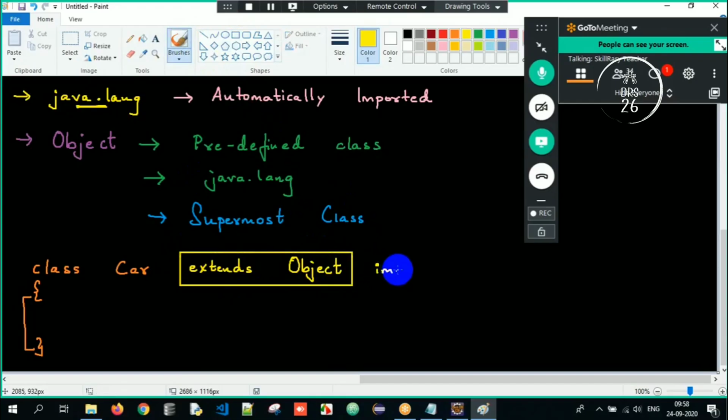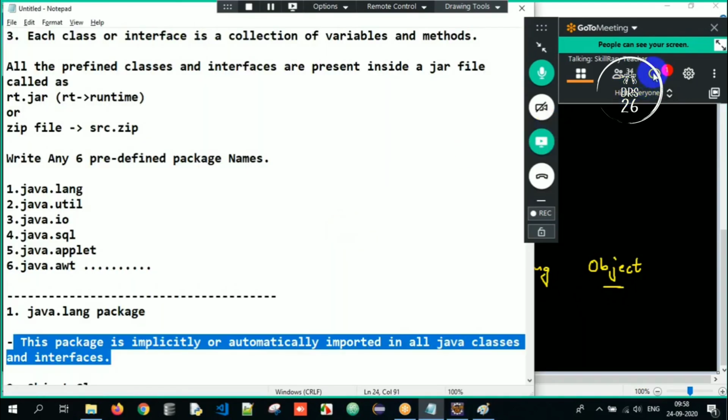Every class inheriting the Object class implicitly. Got the clarity? Every class, whether user-defined or predefined, will implicitly inherit the Object class. Therefore, we call Object the supermost class in Java. Got it here? So now I can prove it to you as well.